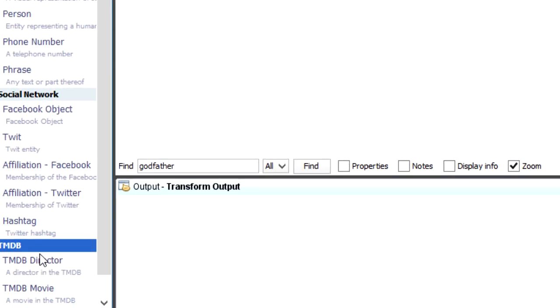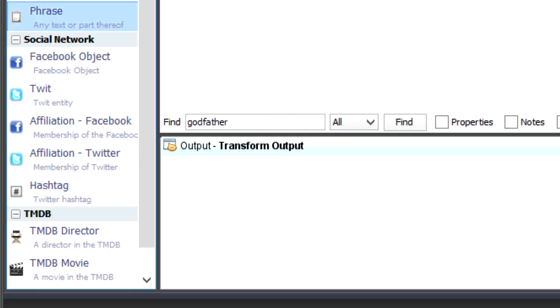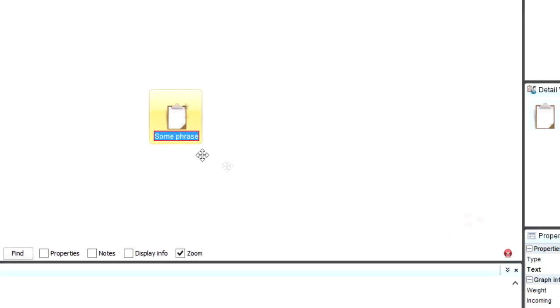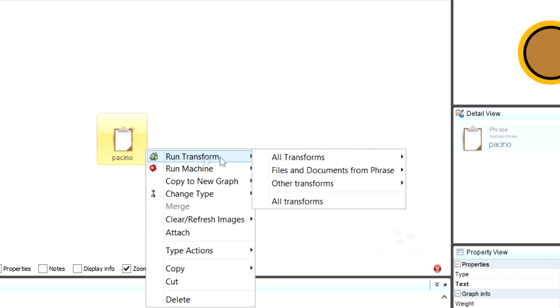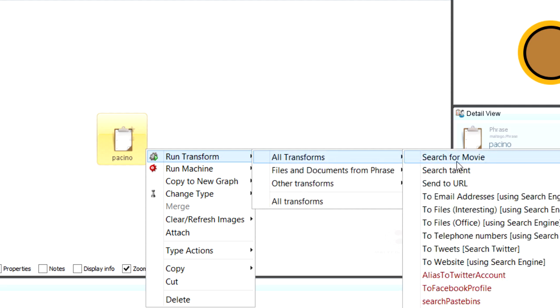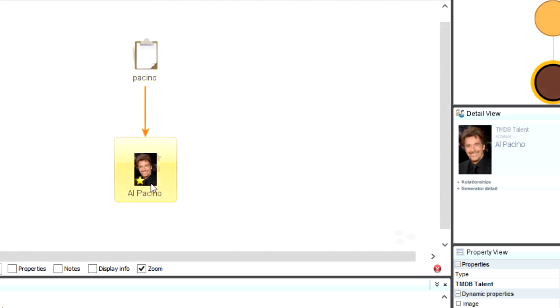So here you'll see that they're now available to me in my palette. So what I can do is just to use these, I'm just going to drag in a phrase. I'm going to use Pacino, right? And then I can run a transform. So I can say search for talent. So now I get Al Pacino.